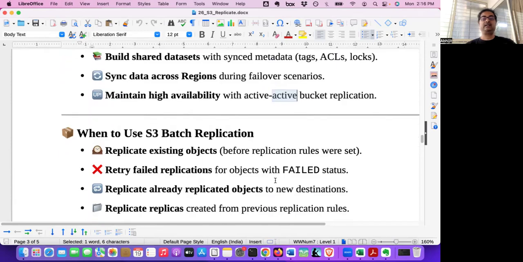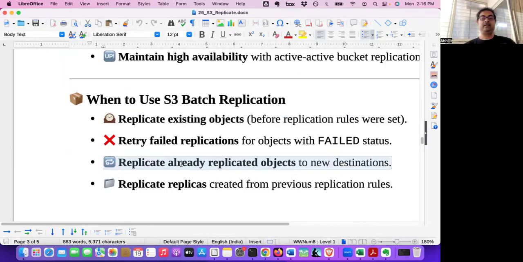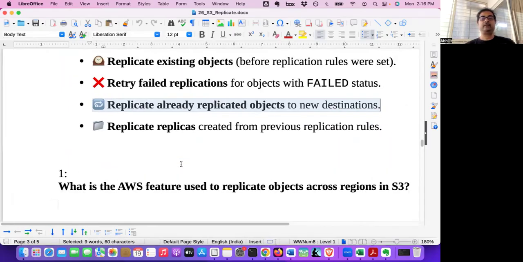And batch replication, replicate existing objects. You want to do batch replication. Existing objects, 100 objects, in a batch will be replicated. Replicate already replicated objects. They are the batch replications.